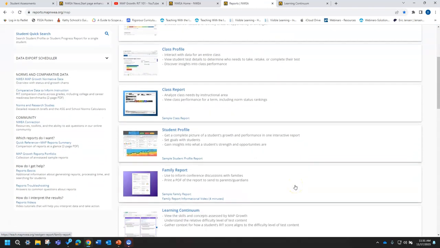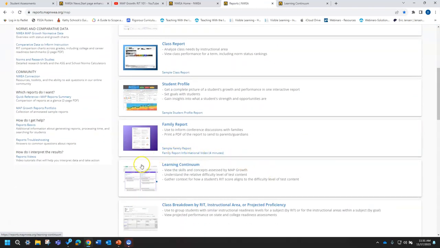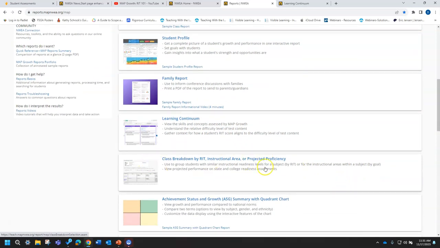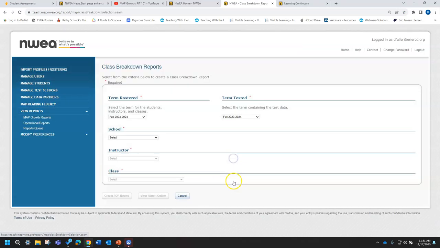If we scroll down, this is the list of all the reports. We'll see there's the learning continuum. We're going to come back to that. We're looking for this class breakdown by RIT, instructional area, or projected proficiency. So I'm going to click on that.